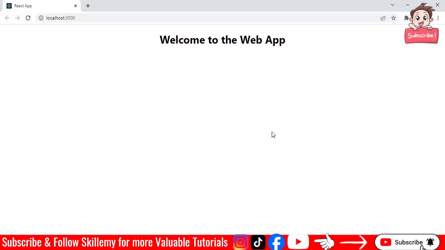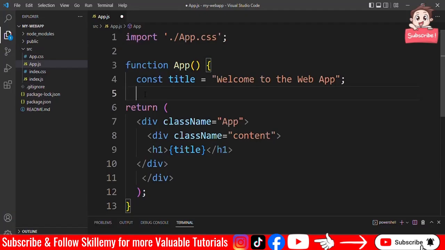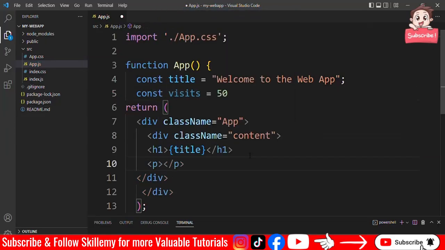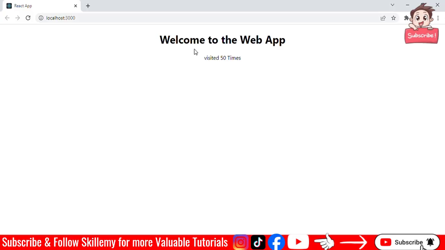Now we can also output multiple values inside this template. All we have to do is create them at the top. So I could create another one called visits, and set that equal to something like 50, and then down here I'm going to do a paragraph tag and say visited, then the curly braces to output the variable visits, and then I will say times. So it should say visited 50 times. If I save this and preview, then we can see it here.